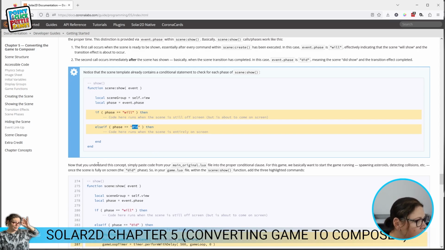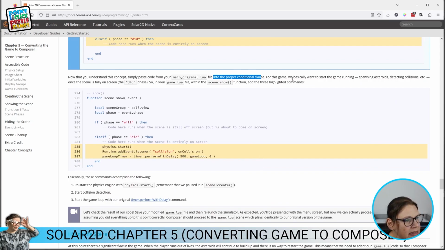Okay. Now that you understand this concept, simply paste the code from the original. So this is where we get those two lines that we're still missing from the game. We're basically going to put them in and we're going to restart. So we're going to restart the engine. I'm going to copy it from here because I'm quick and lazy.